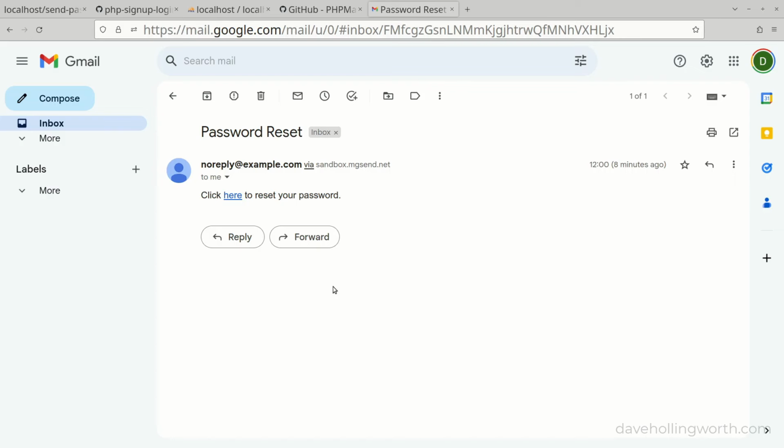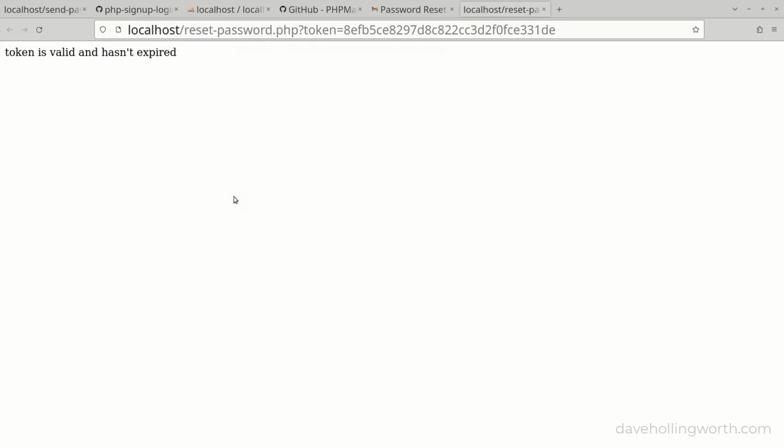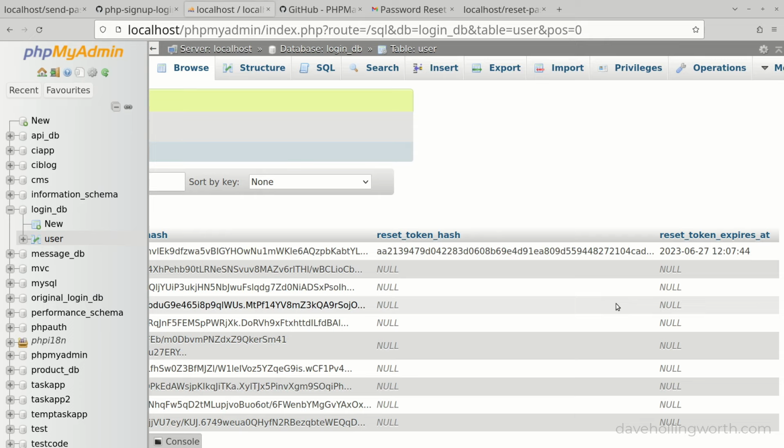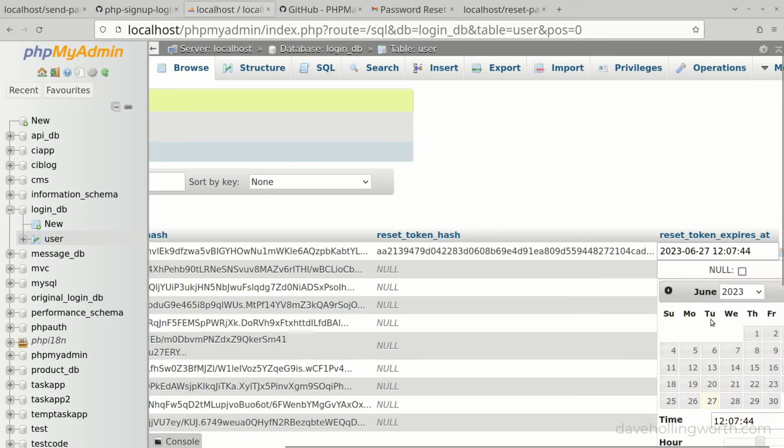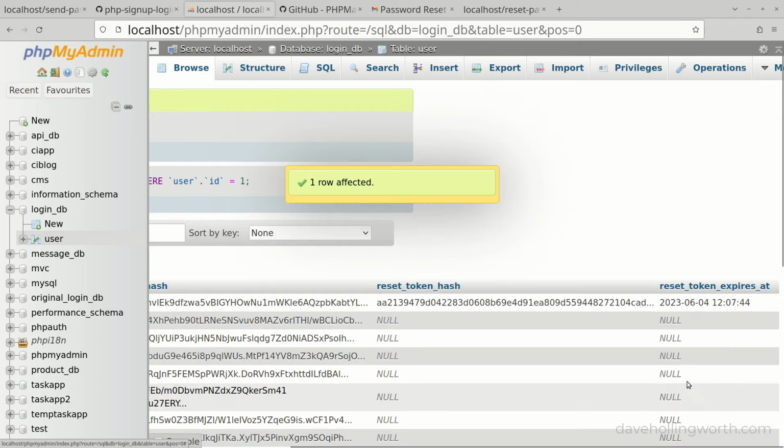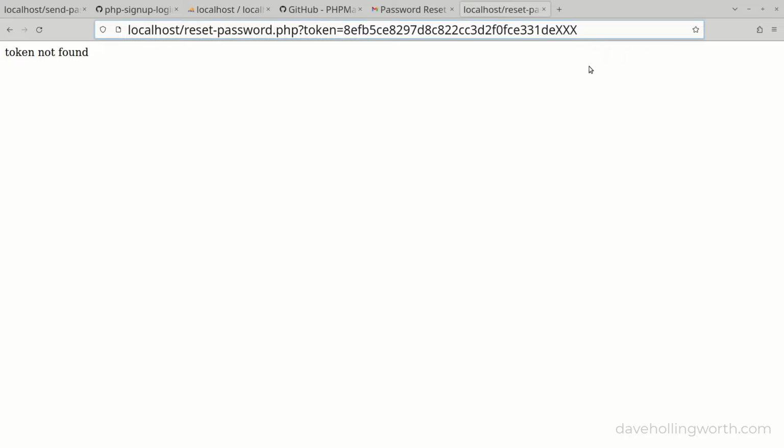Let's give that a try. If I click on the link in the email we just sent, we get the message saying the token is valid. As the token is in the query string, we can change it. So let's change this value, and then we get the message saying the token wasn't found. To test the expiration in the database, let's change the expiration date of this token to a date and time in the past. If we go back, now we get the token has expired message.